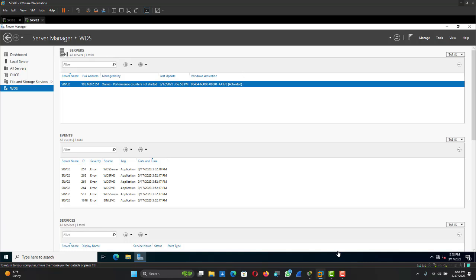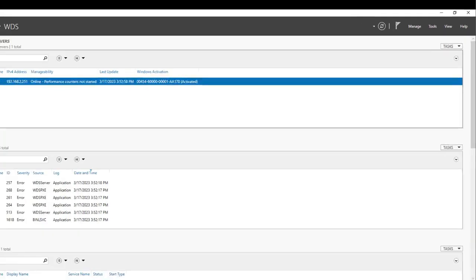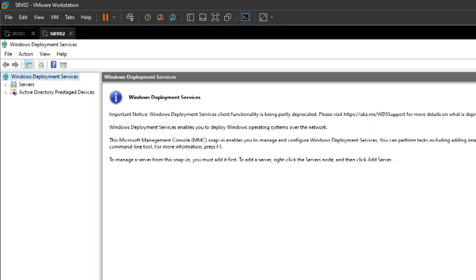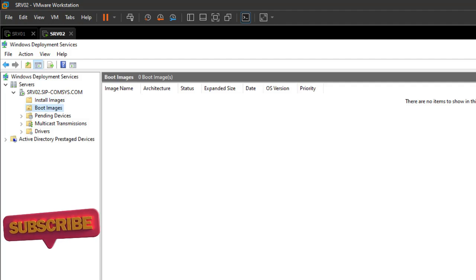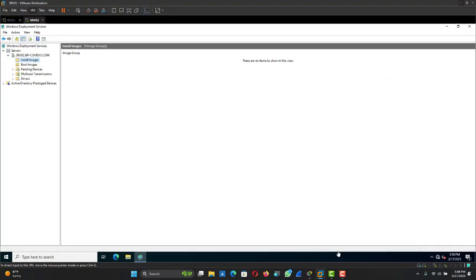Okay, now I'm going to open my WDS server. So tools, Windows deployment service. Let me minimize it, let me close this. All right, so in this environment, what I'm going to do here is I need to load two files, that is install.wim and then boot.wim into these folders, right? So first I need to put my ISO or my Windows 11 bootable.